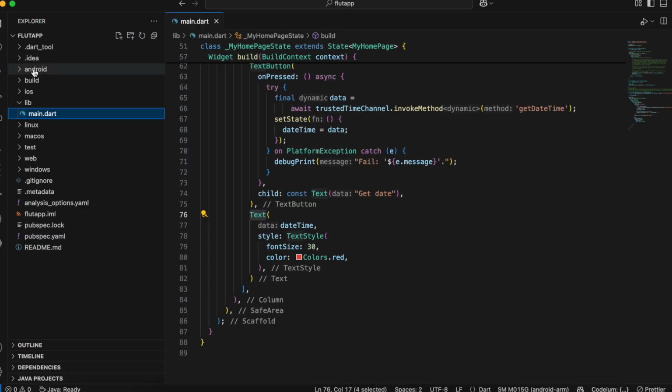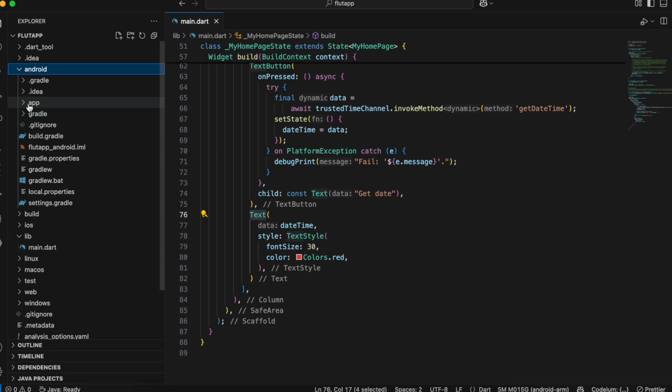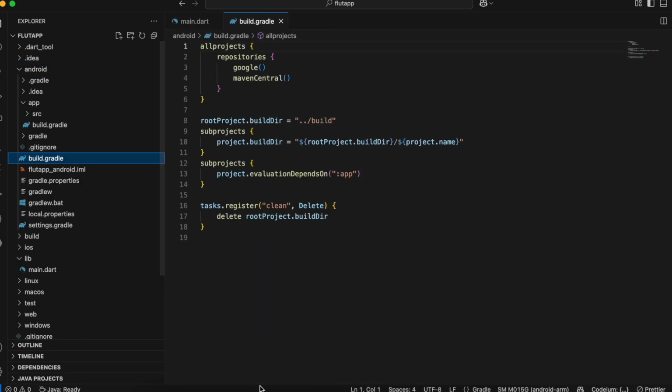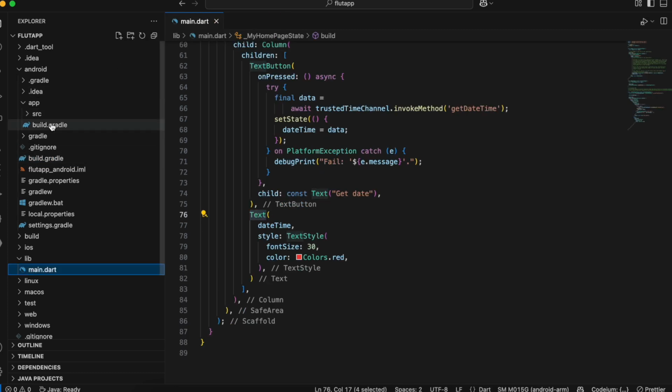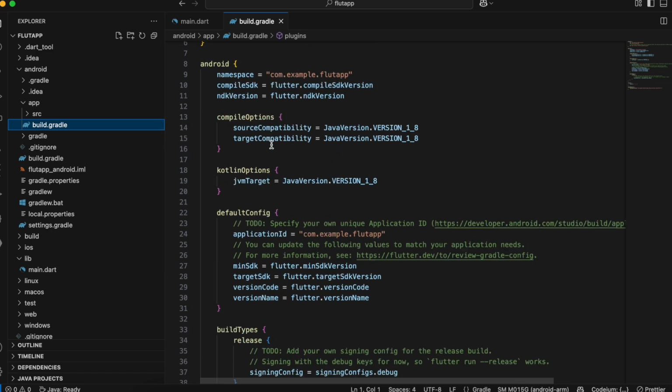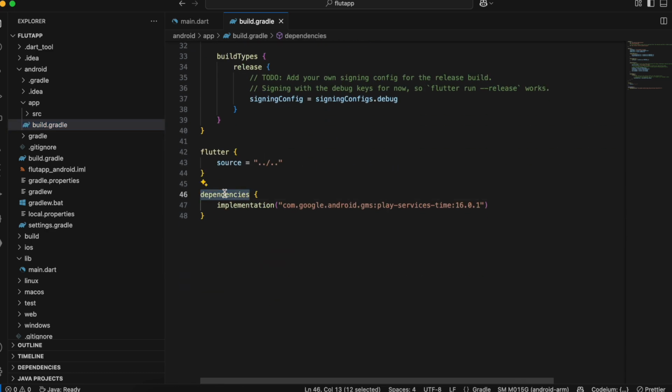Next, you will have to go to the Android side. You will first have to go to app, build.gradle, not this one, sorry. I think this build.gradle file. Scroll down. Here you will have to add this dependency: implementation com.google.android.gms play-services-time 16.0.1. You have to use 16.0.1 or a higher version. You can't use anything below 16.0.1, so keep that in mind, this is necessary. Make sure you add this particular dependency.